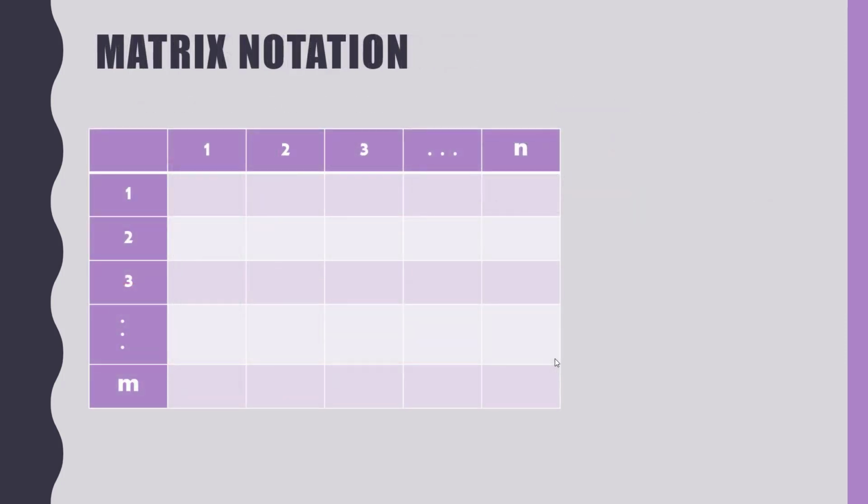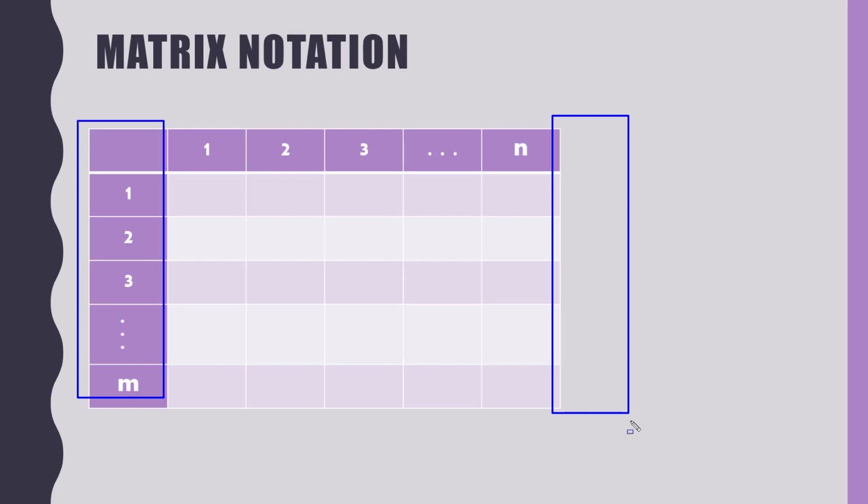So here's just some basic notation. I used a table here just for a moment so we can see how this plays out. You can see across the top that I've got it labeled column 1, column 2, column 3, all the way up to column N. And then I've got row 1, 2, 3, all the way up to row M. Imagine that the square brackets would be right here and right here, around this table.